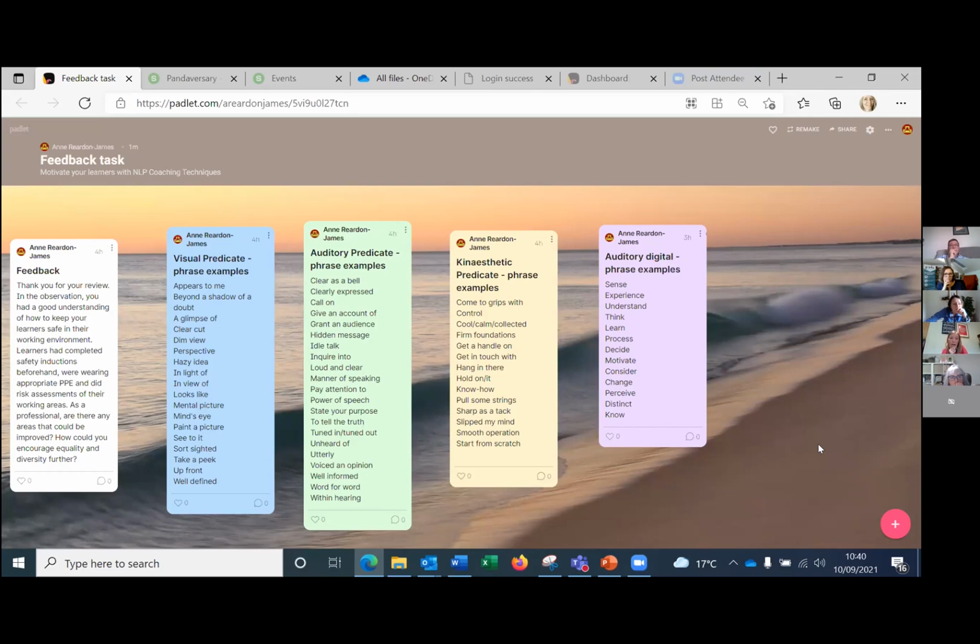So your auditory, you've got things like clear as a bell, power of speech, pay attention to, and the kinesthetic, get a handle on, get in touch. Auditory digital, sense, experience, perceive this, do this.